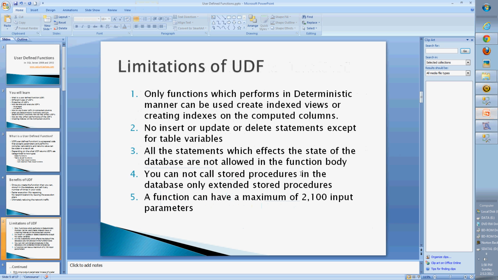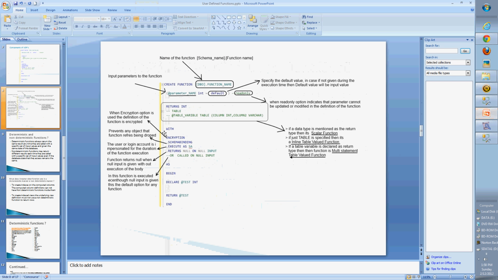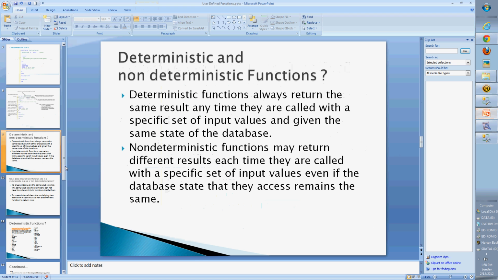Now we have learned the different components of the user defined function, and the next important question is what are deterministic and non-deterministic functions. Basically there are two types of functions. Any function in SQL Server can be divided into one of two types: it can be deterministic or it can be non-deterministic.